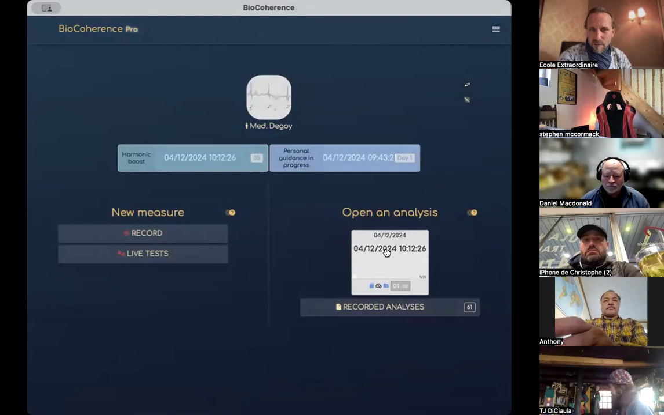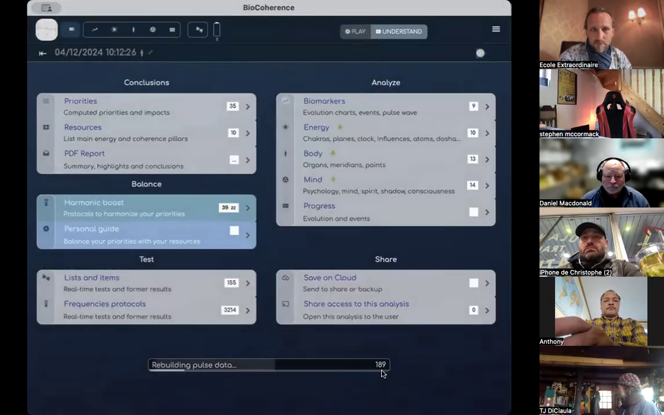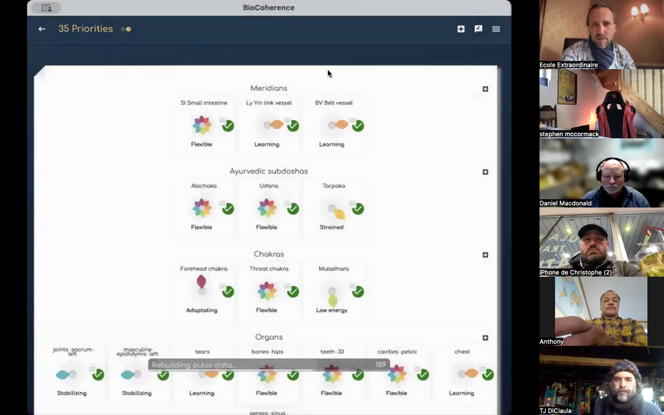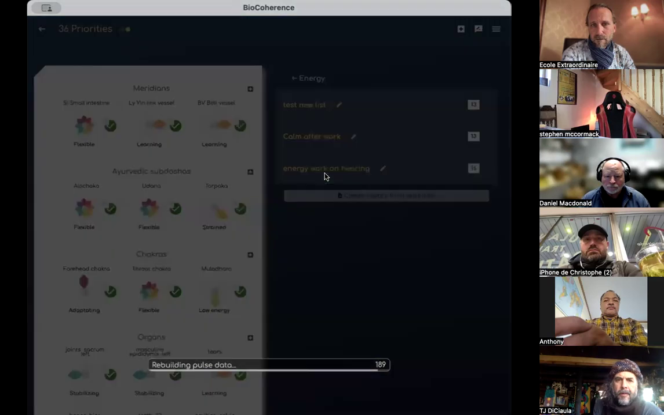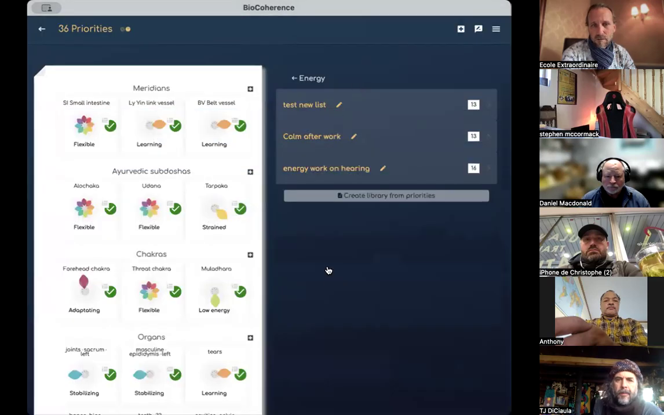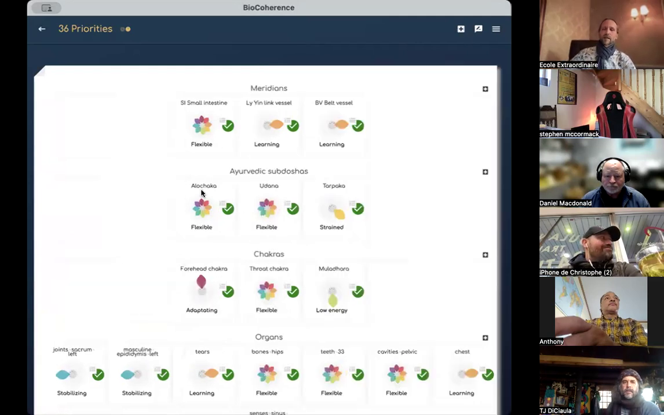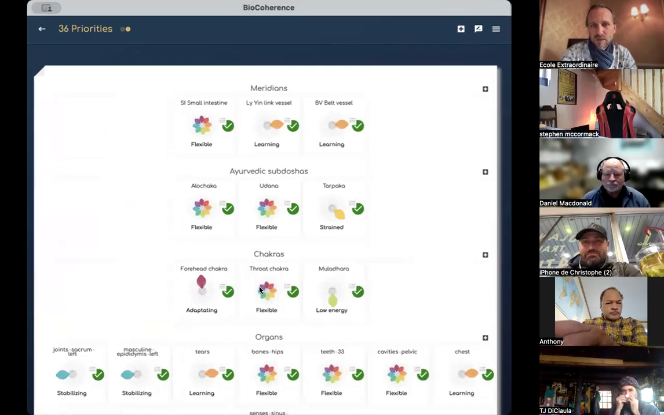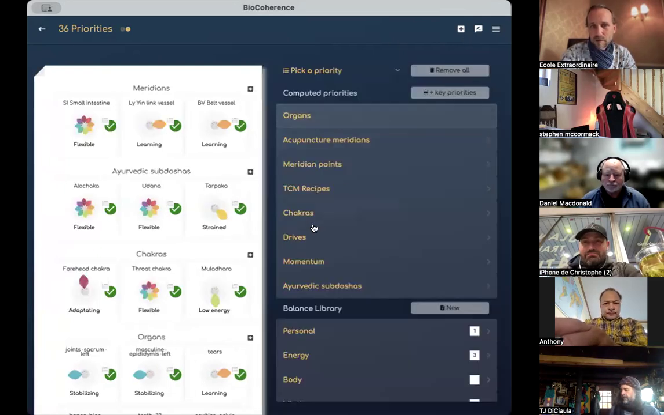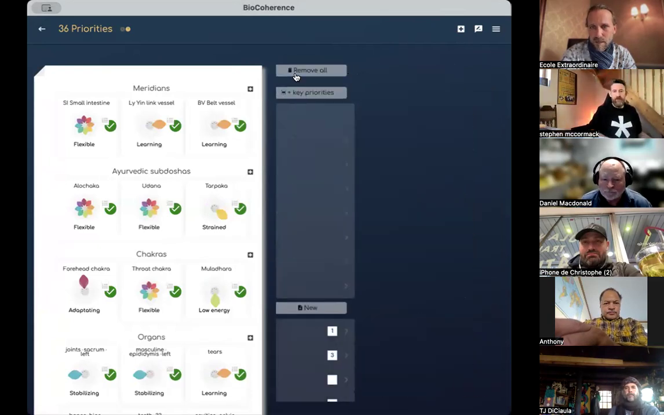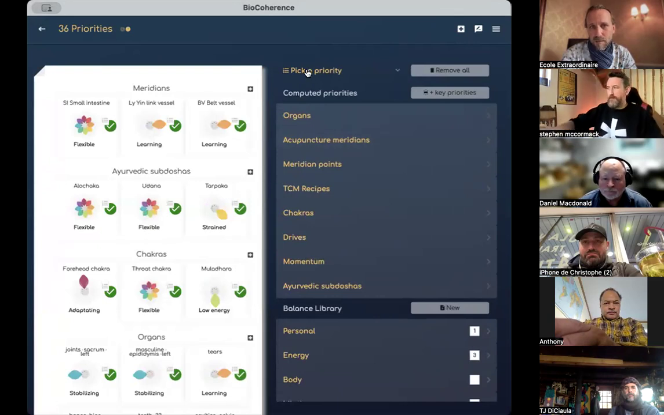Now, where it gets interesting is that if I open any analysis where I have a list of priorities, I can just go into this list of priorities, click on the plus. So let's start again. This is the list of priorities that has been probably automatically detected by the software after a scan, and you want to modify it. So you click on the plus, and you can see the recommended priorities here that are computed by the analysis. Or you can, again, pick a specific priority.